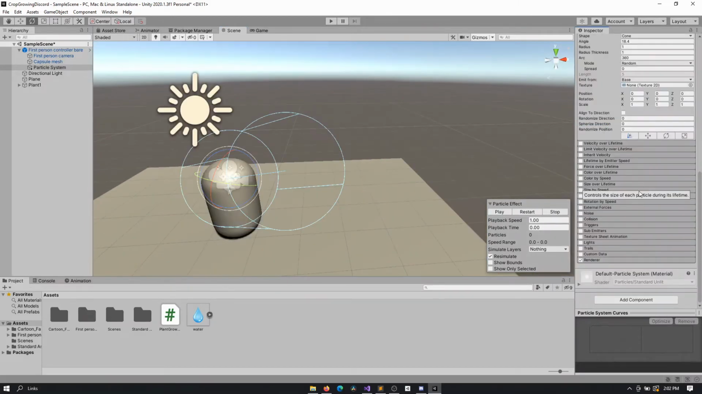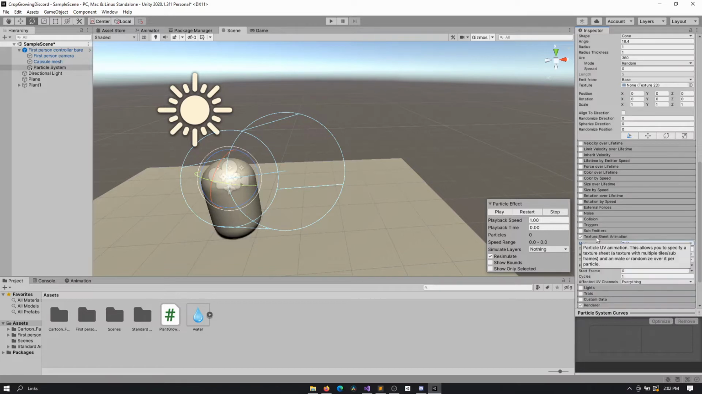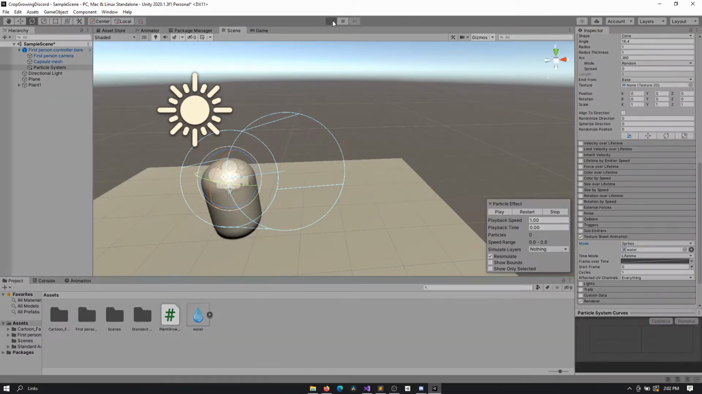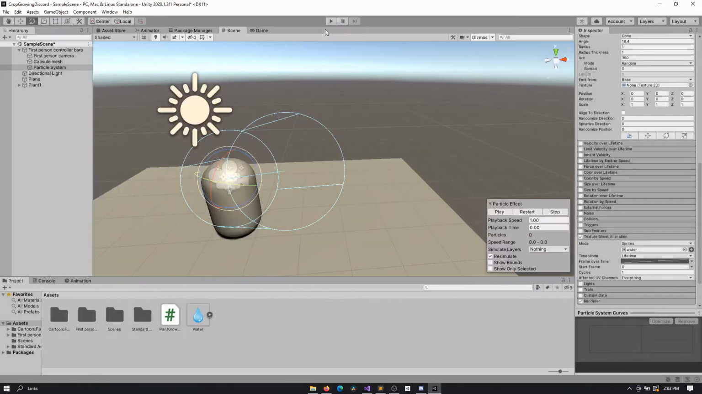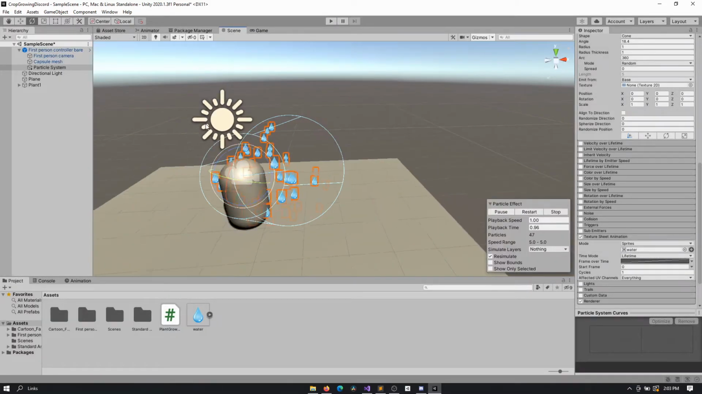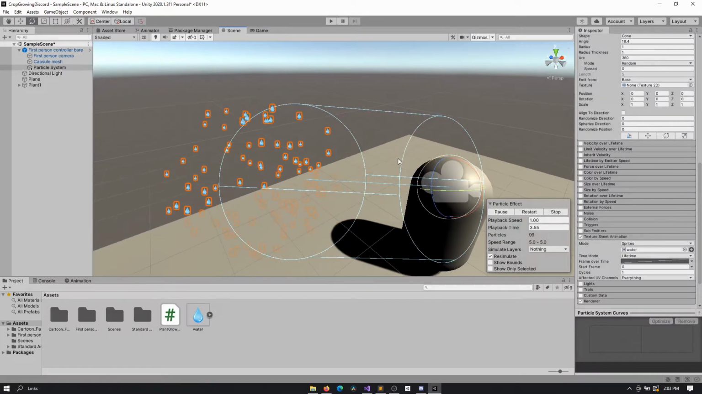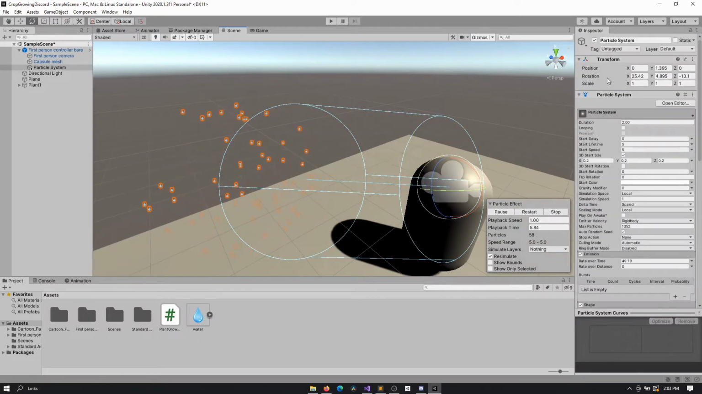Right, and now to make it so that this water animation, this water sprite actually plays, we can go to texture sheet animation. I'm going to select the checkbox on it so it's activated. And then I'm going to change the mode from grid to sprites. And then for the sprite, I'll drag in the sprite. And so now if we hit play, it shouldn't actually do anything because we don't have play on start and looping on. But we can see here, if we click play, now we got the water animation playing. Perfect.